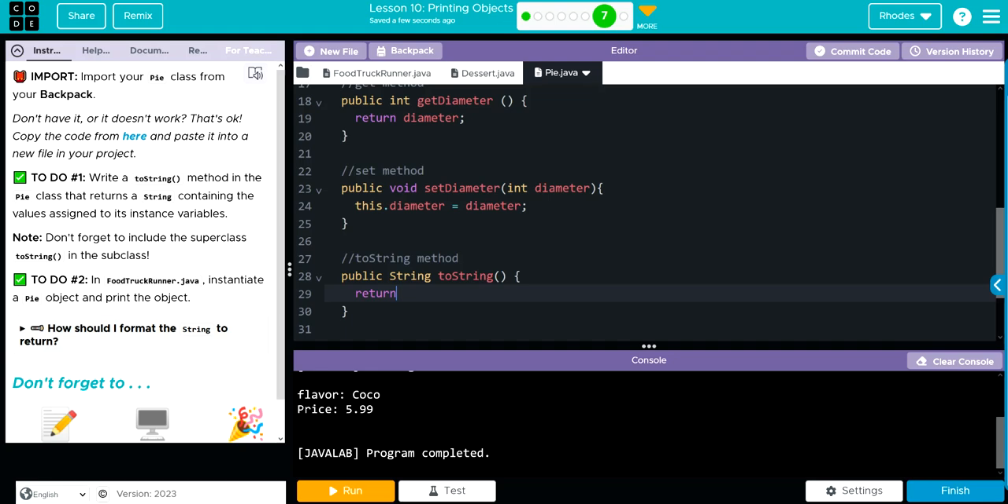We're going to return again. And this time, just like with our constructor, we can use super in order to get those values. This one's a little different. We want to tell it what exactly to super. So let's go super. We want to super the toString method in the superclass above us, which is Dessert. Do not forget your parentheses because this is a method.